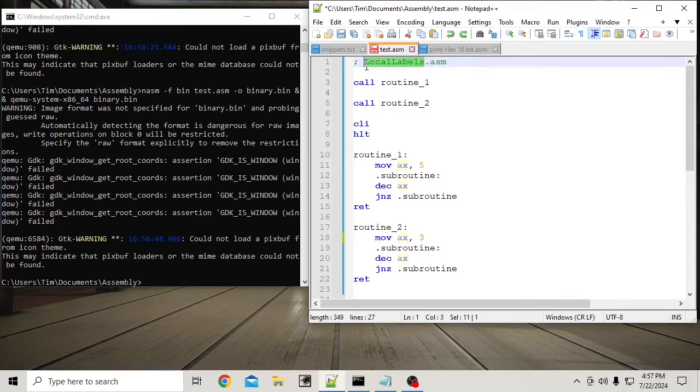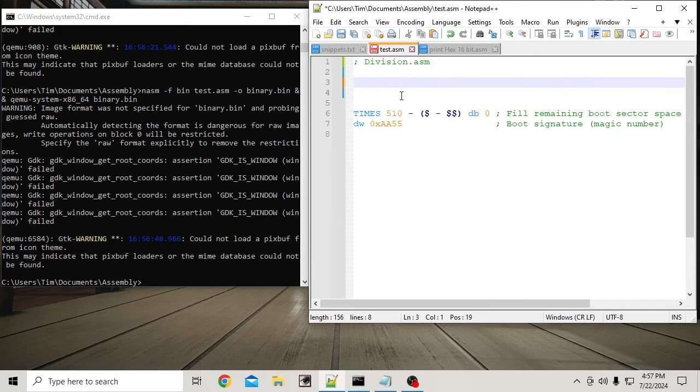Let's do some very basic caps lock division. Yeah. I'll start from a clean slate.